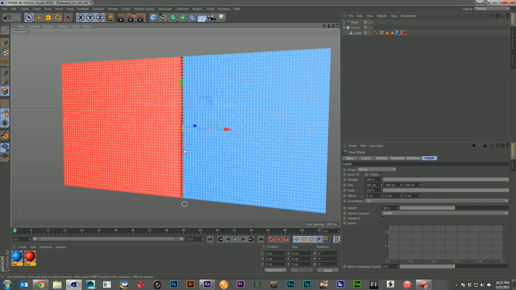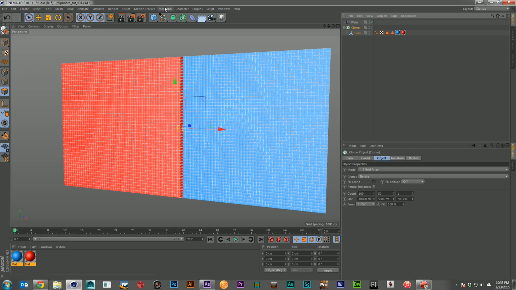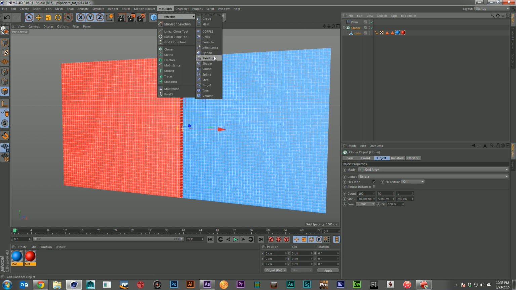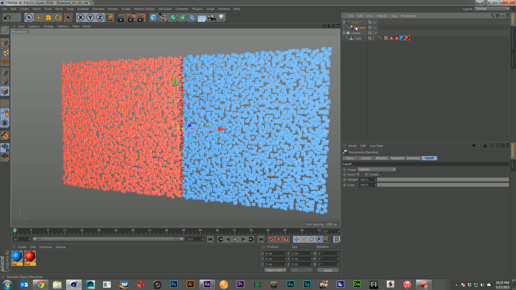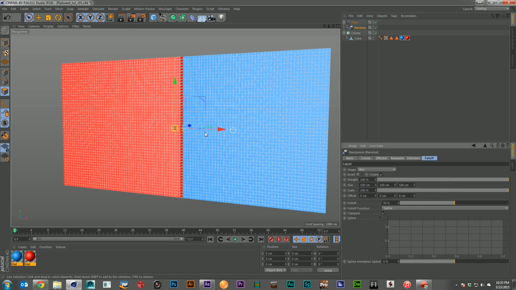Now, right now it's only going to do right along that line, which isn't what we really want. So to aid in the swap over, I'm going to go ahead and grab another effector, and it's going to be a random effector. And I'm going to place my random effector underneath the plane, so when the plane is moving, it will drive random. And I'm going to take my random, and instead of being infinite, I'm going to change it over to a box. I'm going to bring up my box size to be big enough to cover this whole thing.